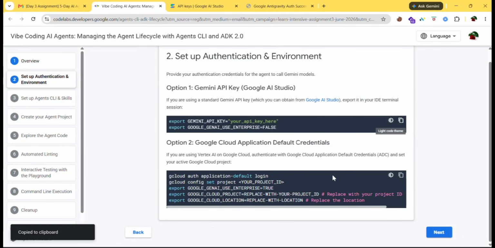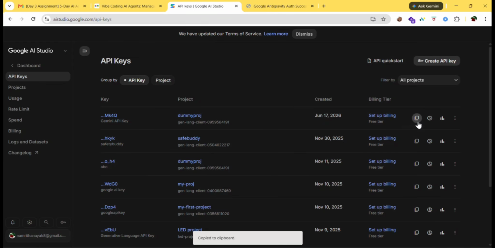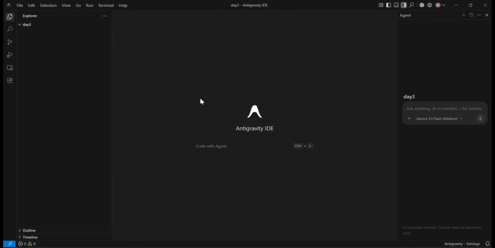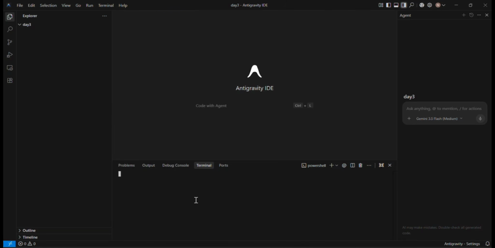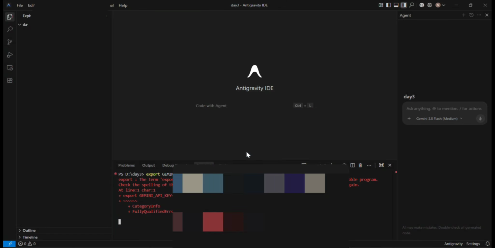Copy this command and replace it with your API key here, and then paste it in the IDE terminal, that is the Antigravity IDE terminal. There you need to paste your API key. First you need to create your API key in Android Studio, and then come to the terminal. Click on new terminal and paste the command here with your API key.